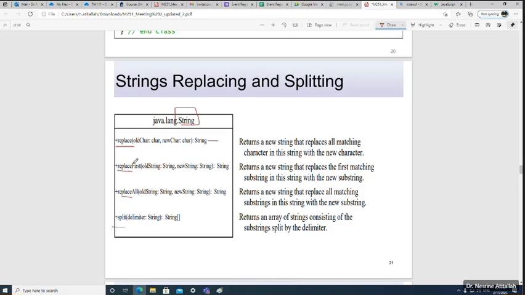Replace first will replace the first occurrence of the old character with the new character, and it will return a string. Replace all will replace all matching characters, and here it will replace all matching substrings. And split will return an array of strings consisting of substrings split by the delimiter.